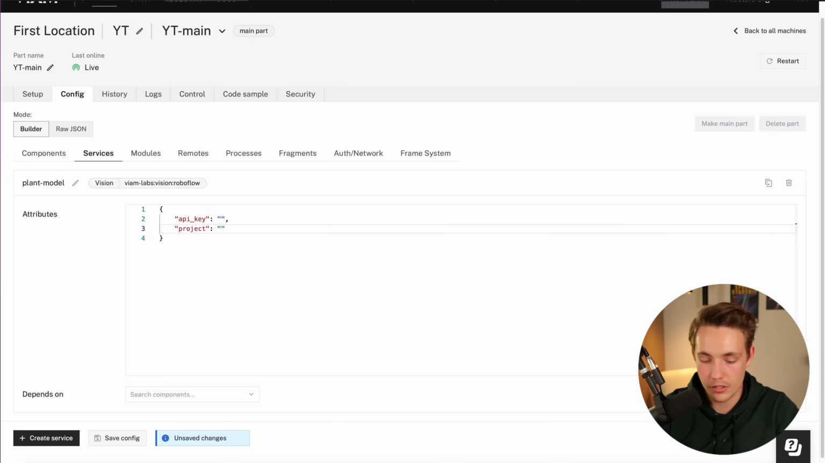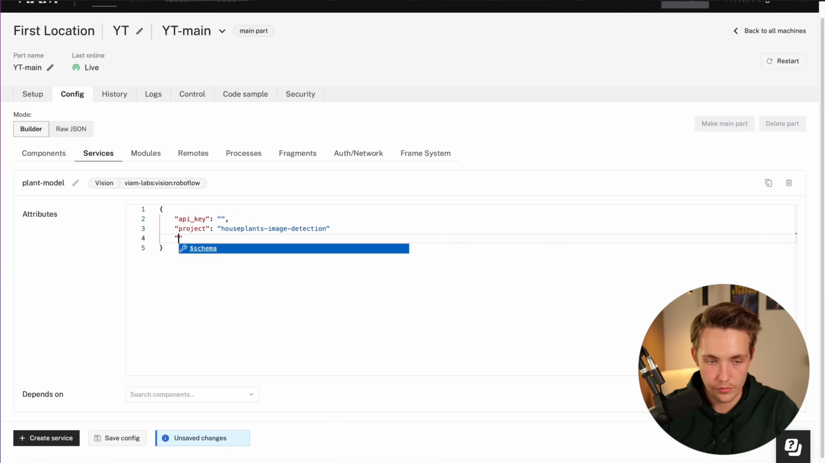So we also need to set up the project. That is called house plants image detection. So this is the project for our model, which is actually trained on Roboflow as well. And then we're going to set local equal to true. So this is just to specify that we want to run this model locally on our own computer and own hardware. And then we also need to set out the version. So this is the version from Roboflow directly.